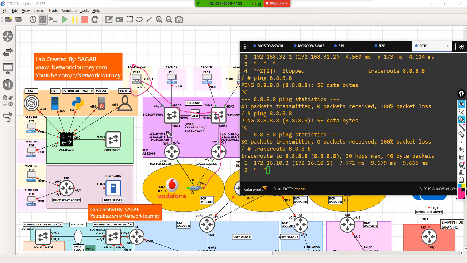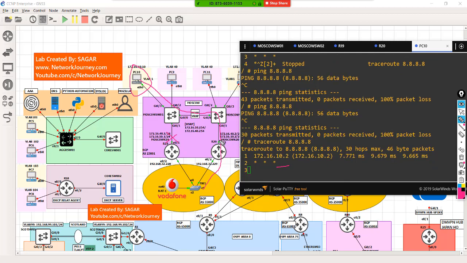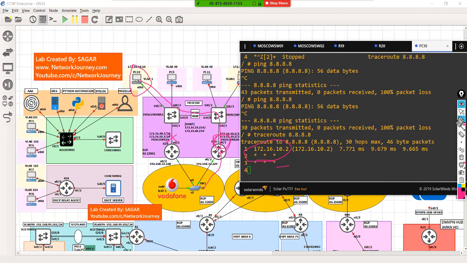So if you see now, as soon as I made this interface down, it started pointing to 10.2, and 10.2 is nothing but the interface IP of the second router. Okay, so that's how we see that the behavior of the packet flow is very similar with version 1 and version 2.